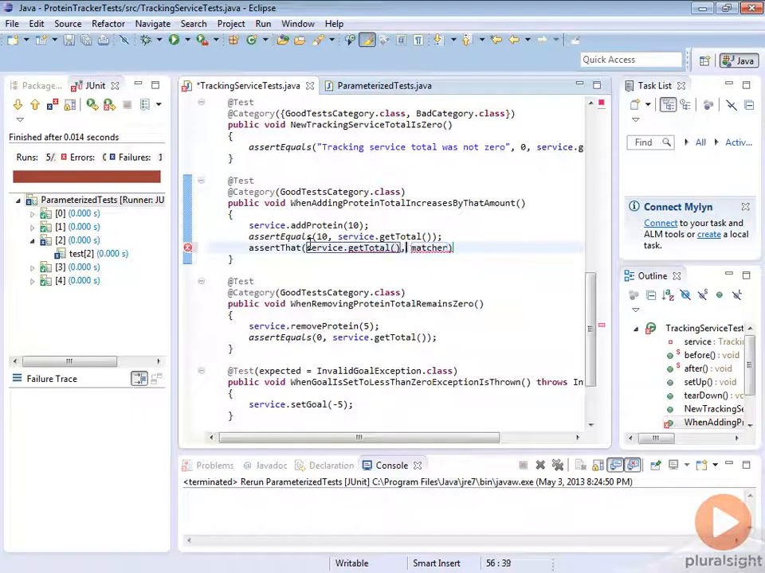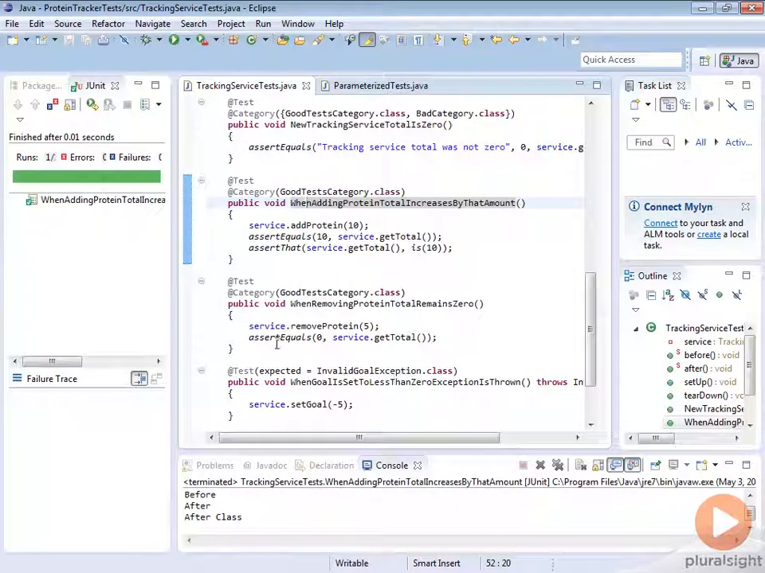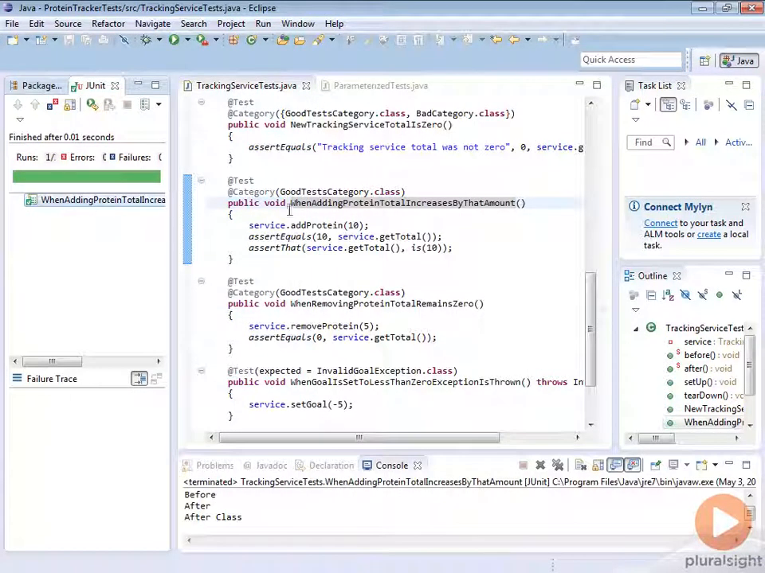service.getTotal. And then for our matcher, we're just going to use the is matcher. We can just say is 10. Now this replaces this assertEquals. And you can see that this is a little bit easier to read. I'm going to go ahead and leave both of these in here so that we can run this test and see that they both work exactly the same. So when you look at this, this does pass, and that's because both of these asserts are true.